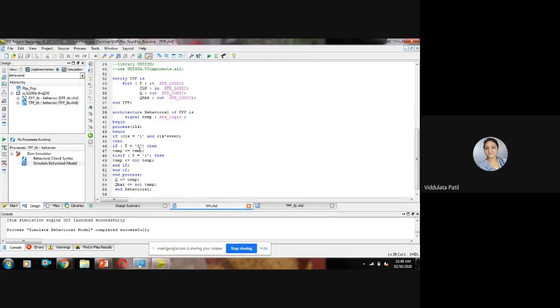If t is equal to 0, next state will remain as the current state. As we know that in a T flip flop, if t is equal to 0, then whatever is the state of the output remains as it is. But if t is equal to 1, then it toggles, and whatever is the current state changes to the other logic level. That means if it is a 1, then it goes to 0, and if it is 0, then it goes to 1. So that is why we have used temp, that we are assigning to the not of temp.